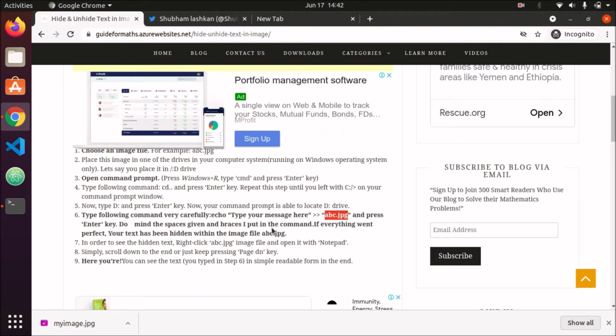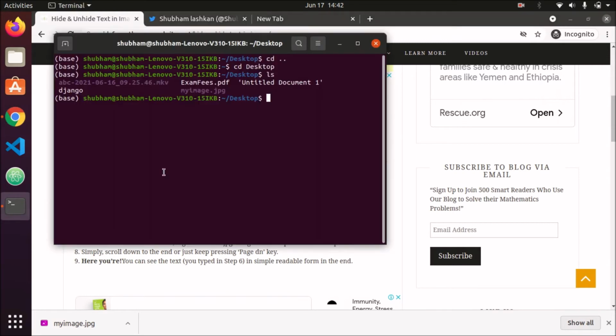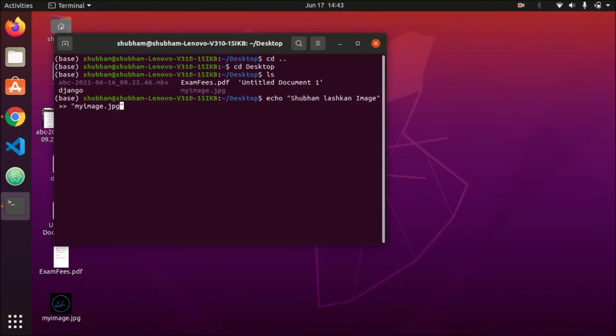So let me save a message in my image. Echo, double quotes, Shubham Lashkan image, this is my message, and then double quotes and then the name of the image, which is my image.jpg. Before pressing enter I want to show you that currently this image does not have any message.